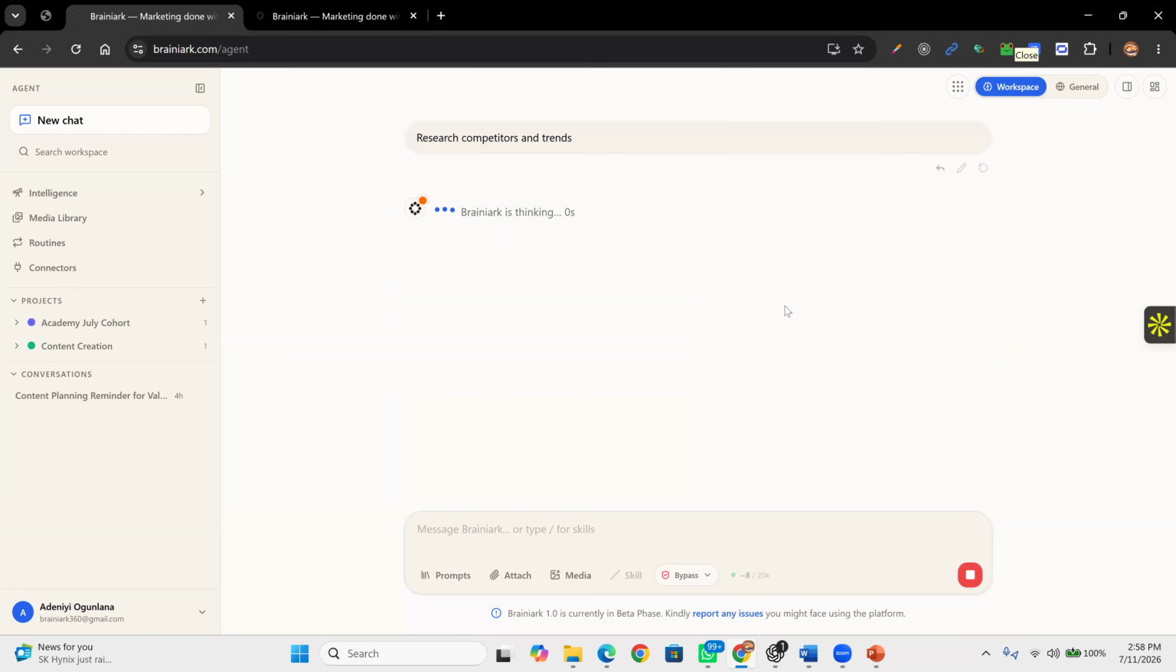So I can easily say, okay, I think I already have it here. Research competitors and trends. So I can easily just type that and it's going to look through my feed. Okay, this is too broad. Let me edit this a little bit.